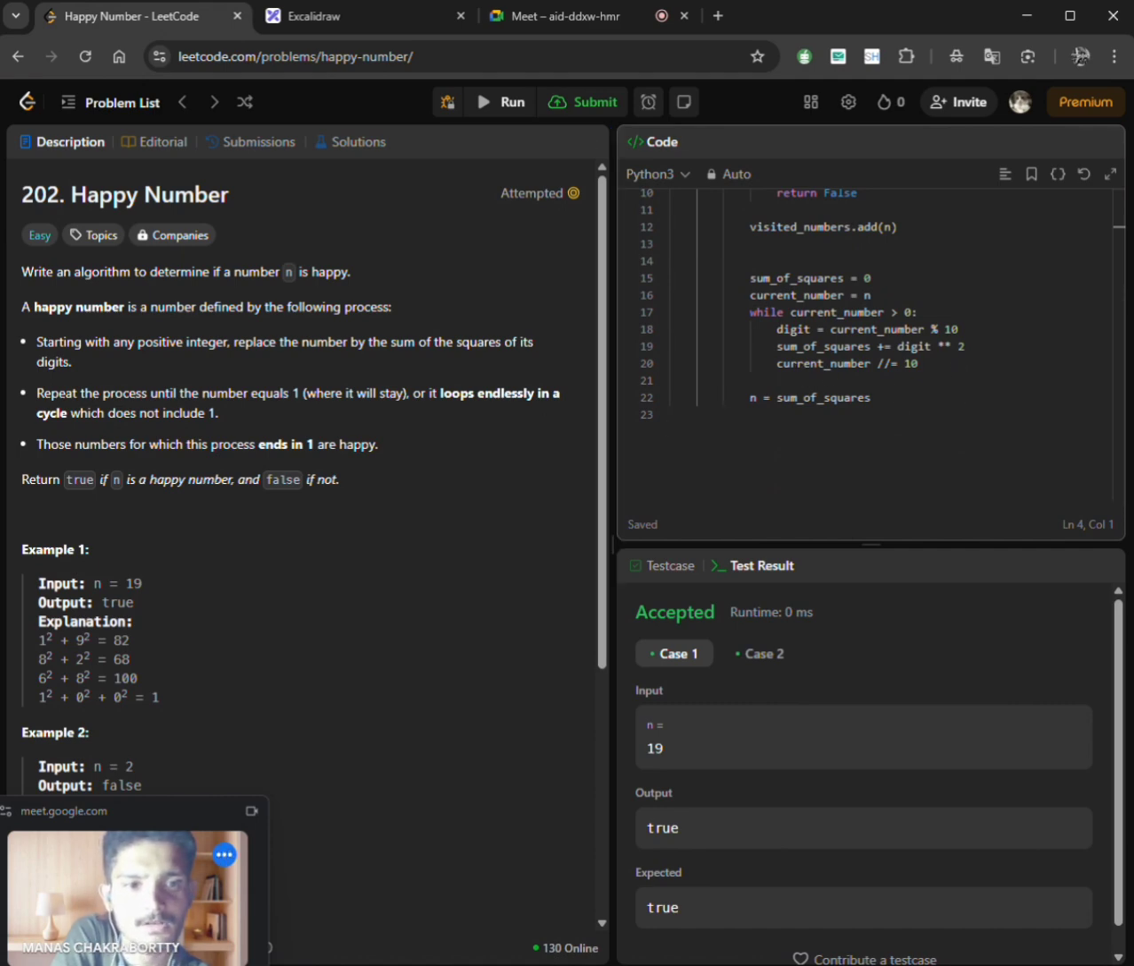A happy number is a number that, when replaced by the sum of squares of its digits, eventually reaches 1. If a number falls into a cycle and never reaches 1, it is not a happy number. To detect cycles, we use a set to track seen numbers. If we see a repeated number, we return false because it means we are stuck in a loop.